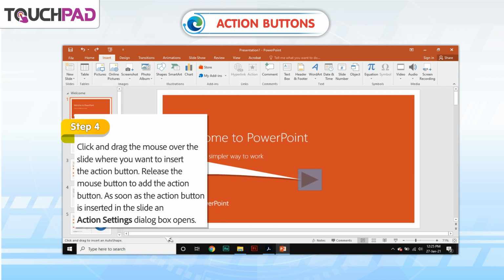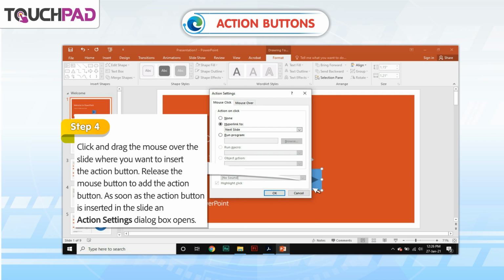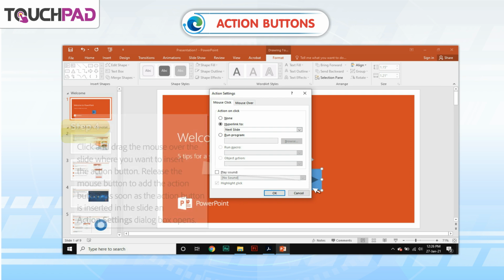Step 4. Click and drag the mouse over the slide where you want to insert the action button. Release the mouse button to add the action button. As soon as the action button is inserted in the slide, an Action Settings dialog box opens.